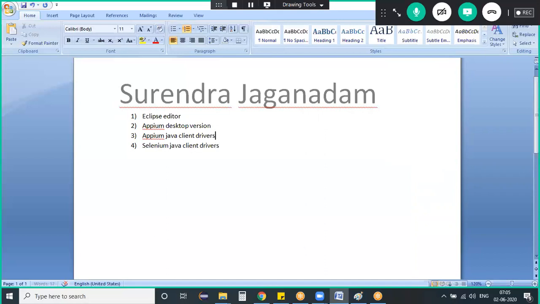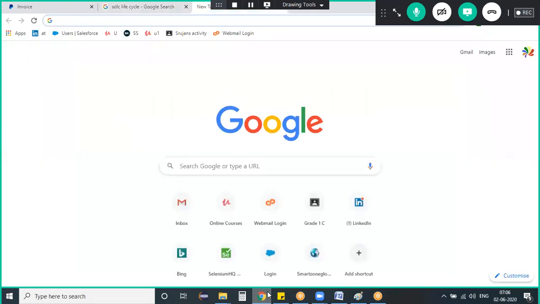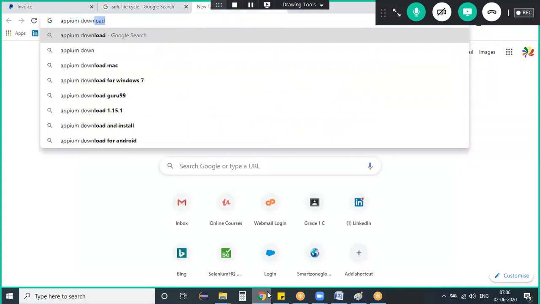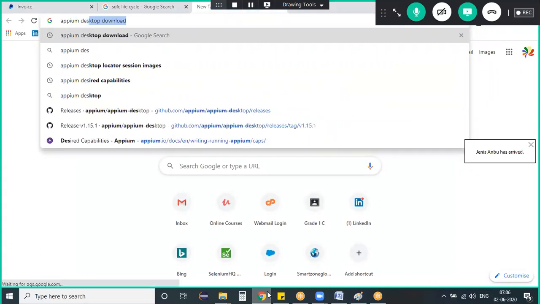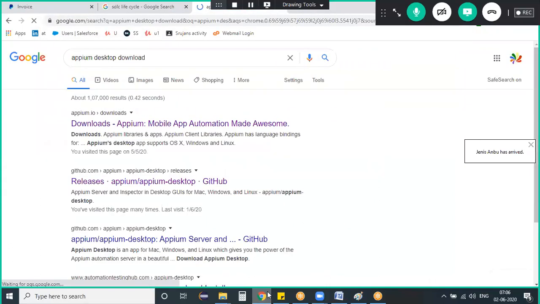If you clearly observe, I already have an Eclipse editor and the Selenium Java client drivers on my machine. So the only thing I need is Appium desktop and the Appium Java clients. Good. That's fine. Let us download them. So go to the Appium downloads. I can search for Appium desktop download.